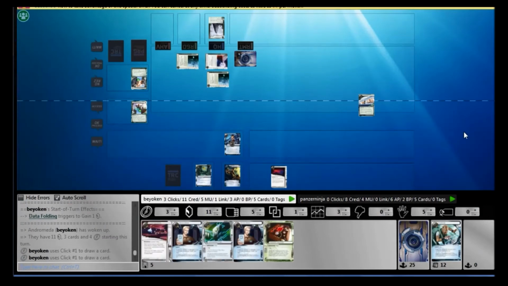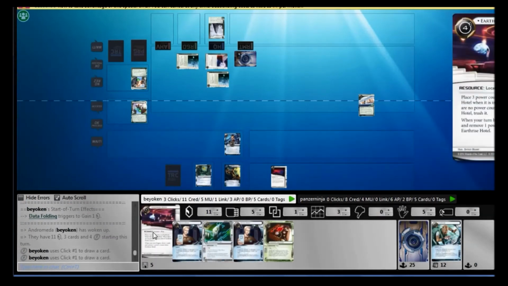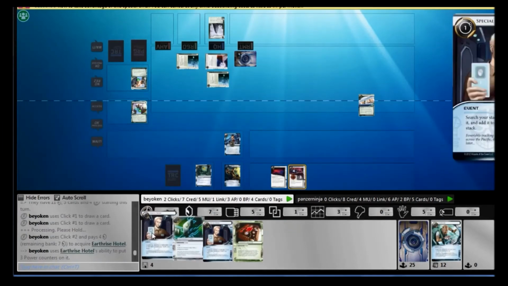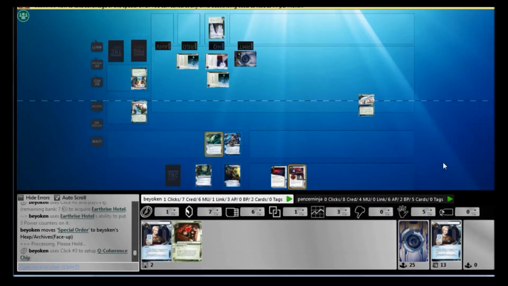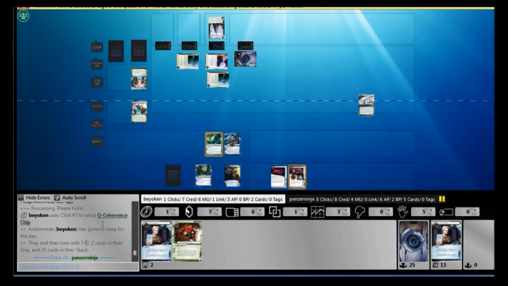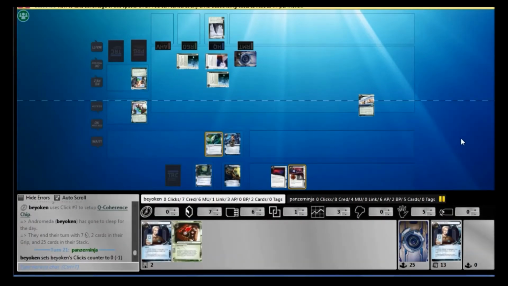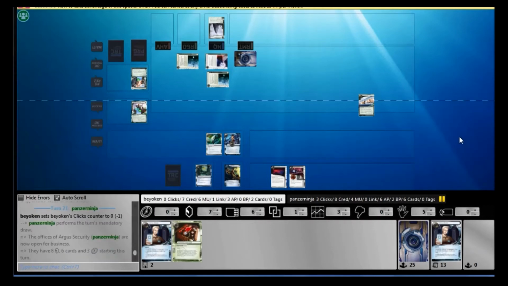So I'm back to my old constrained ways. This is ugly. After a double draw, I find an Earthrise Hotel, which will further accelerate my draw, so I'm going to use the Earthrise. And since I'm installing cards this turn, I might as well install the Q-Coherence Chip.